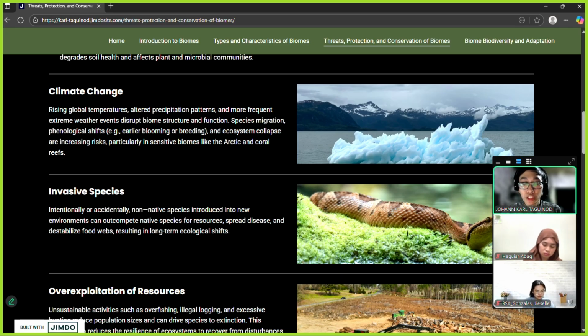In coral reef ecosystems, warmer ocean temperatures cause corals to bleach and die, wiping out the habitats for thousands of marine species. In grasslands and savannas, they are experiencing longer droughts, which in turn lead to desertification. Extreme events like hurricanes, wildfires, and floods are also becoming more frequent, which damages the habitats and makes it hard for species to adapt.